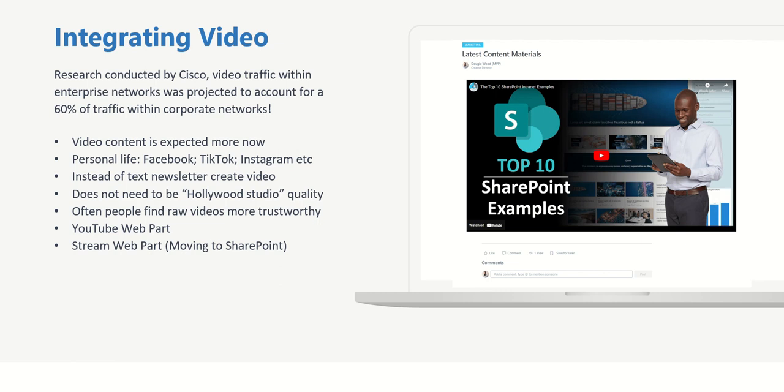There is the Stream web part. Now this is moving to SharePoint as well, so it's in the kind of transition, but there is a Stream web part. Now Stream is essentially, as I say, an internal YouTube. It's somewhere that you can create channels of videos, maybe onboarding videos, CEO updates, things like that, and you can embed the whole channel if you wanted to, or an individual video directly into SharePoint.